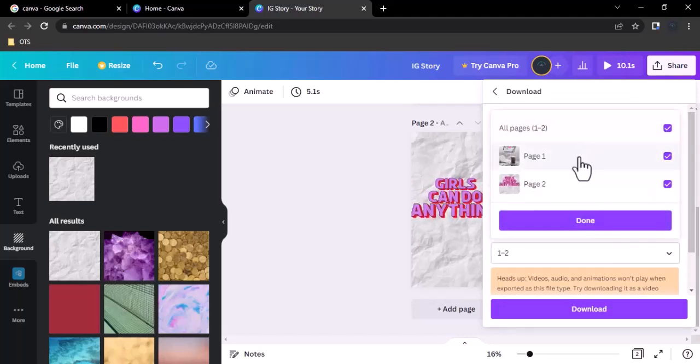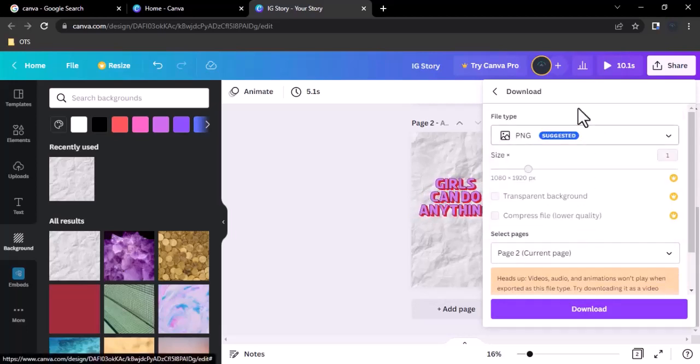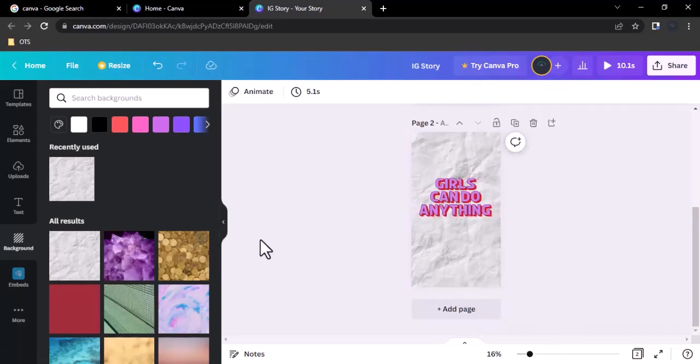both Instagram stories, so page 1, page 2, and it will end up in a zip folder, or you can just download your chosen Instagram story and it will download to that specific format you would like it in, so PNG, and click download. So hopefully this has given you a very brief but at the same time quite a detailed overview of how to do an Instagram story within Canva.